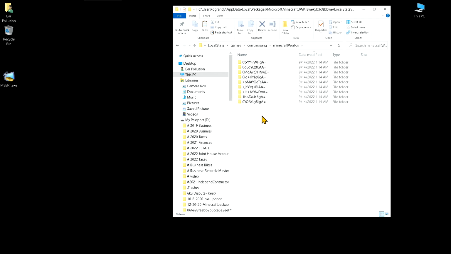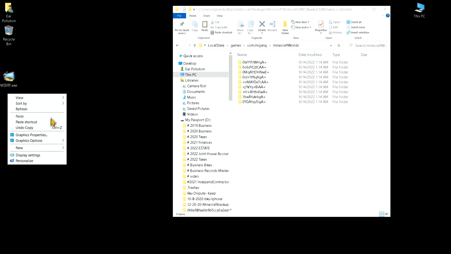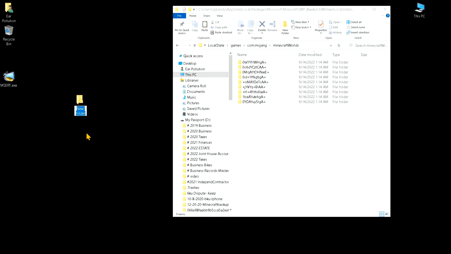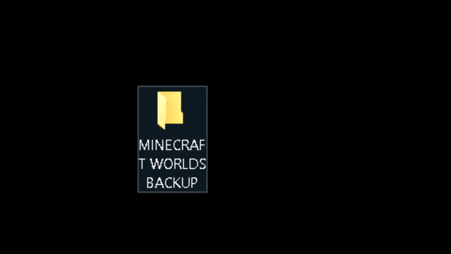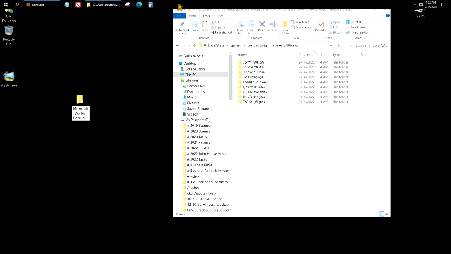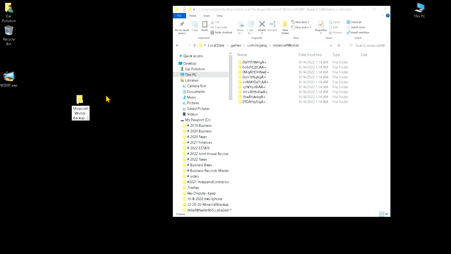What you're going to need to do: if you have an external hard drive that you can store these onto, that's even better. But if you don't, just come over to the side here and create a new folder. And you're just going to call it Minecraft Worlds Backup. Now, I like to add the date because I'm a developer for Minecraft, and I have to do this all the time.